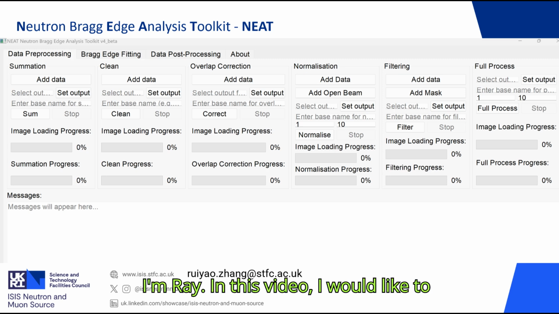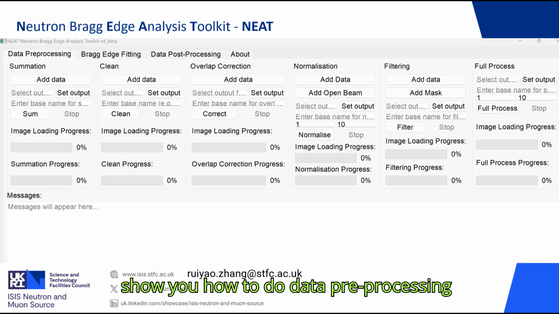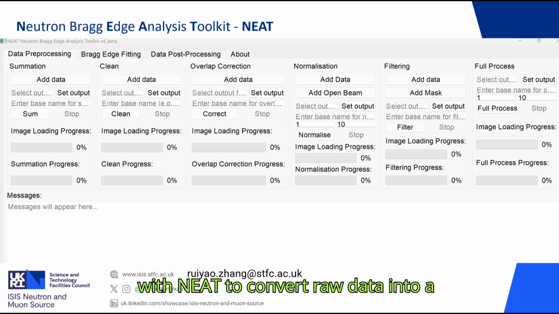Hello, I'm Ray. In this video, I would like to show you how to do data preprocessing with Neat to convert raw data into a format that's ready for Bragg fitting. The preprocessing involves a few steps done in sequence.